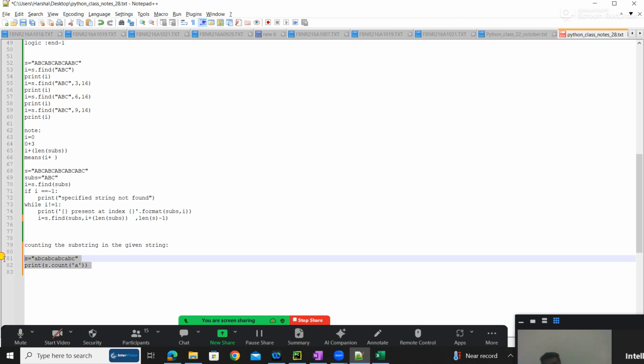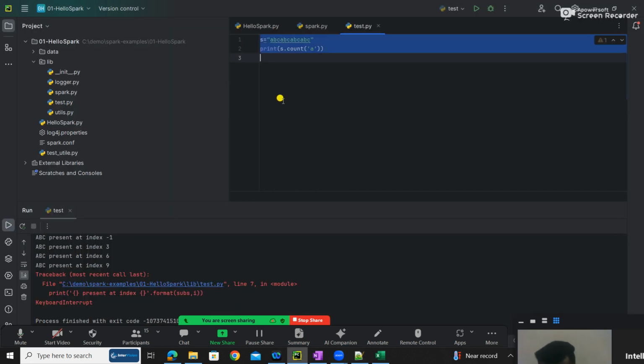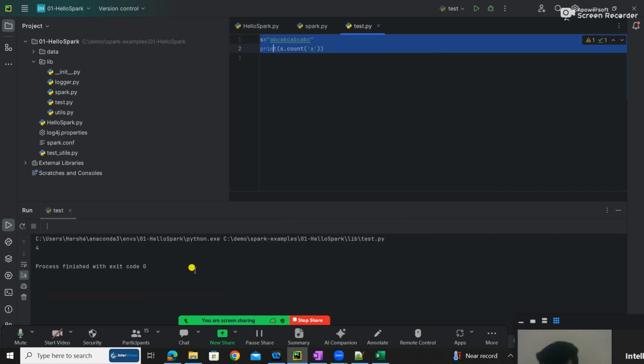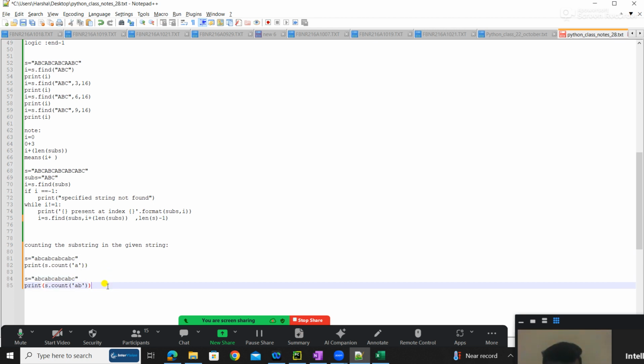So here, the count function just counts how many times the letter A has come. If you check, A has come 4 times, that is what it is saying. The same way, if I change the pattern to AB, how many times has AB come? AB is also 4 times. You can see the pattern. So the count function here is very easy. No one will ask, give me the count function.